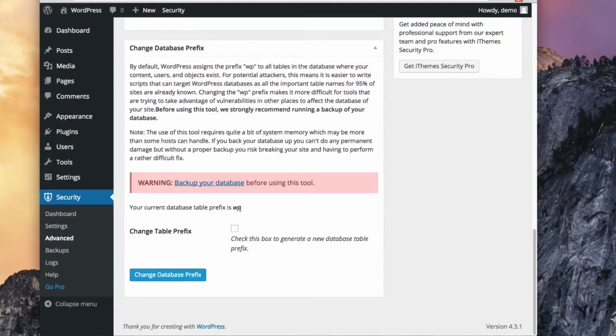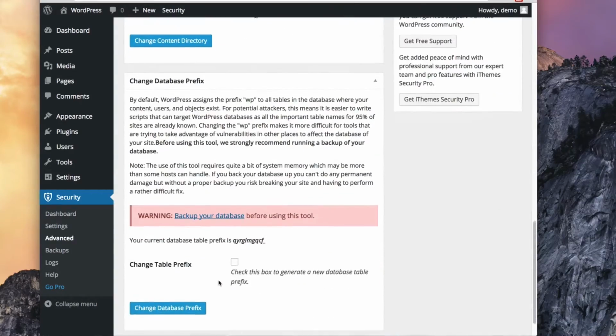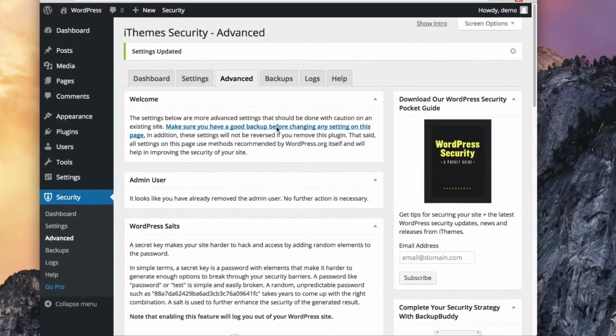By default, the prefix is WP. If you click on this, it'll change the database prefix for you. And then see what it changed it to. So now it just gave me a new database prefix. That's just another way of protecting your site.